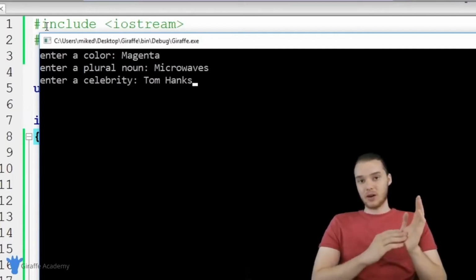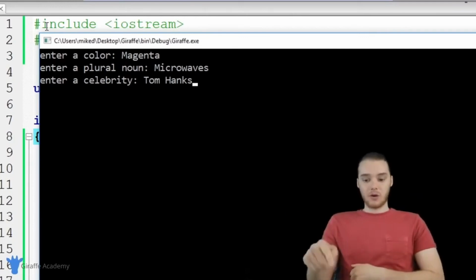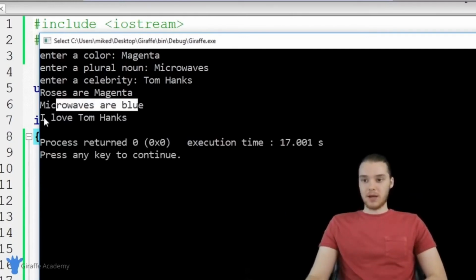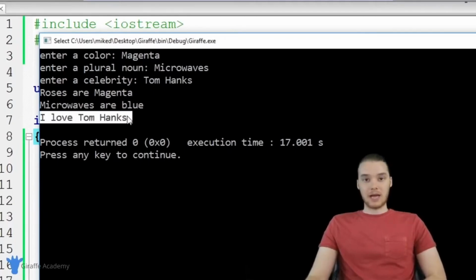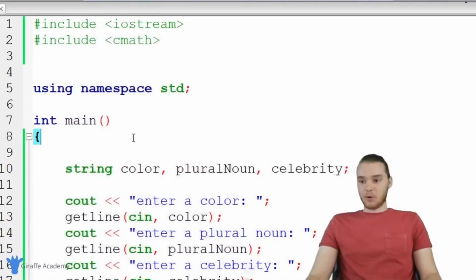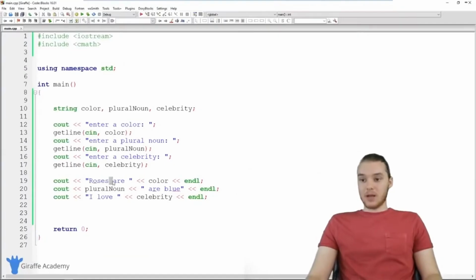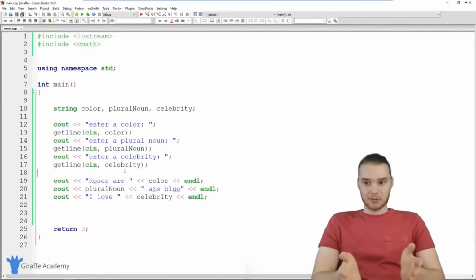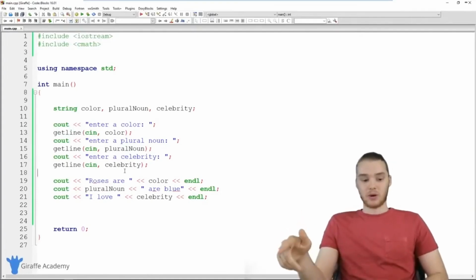So now when I click enter, all of the values are going to show up in our story. So it says roses are magenta, microwaves are blue. I love Tom Hanks. Awesome. So our Mad Lib worked, and we are ready to go. So that's essentially how you can build a Mad Lib. I mean, it's as easy as getting different inputs from the user and printing them out inside the story.